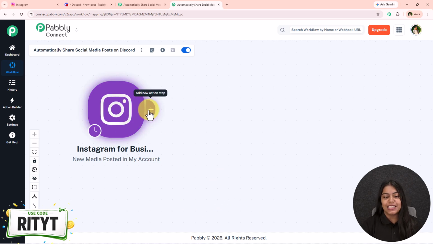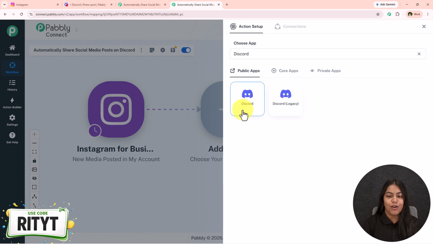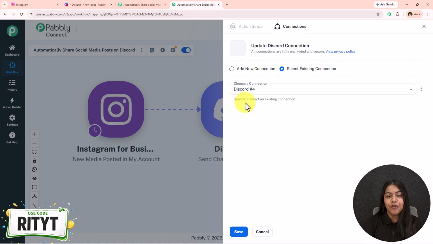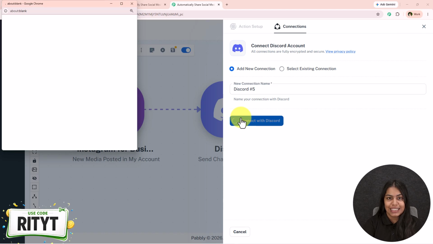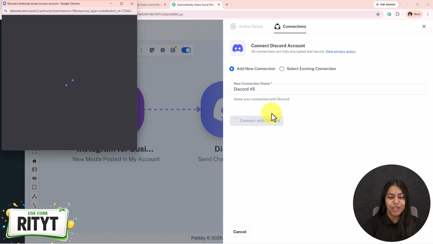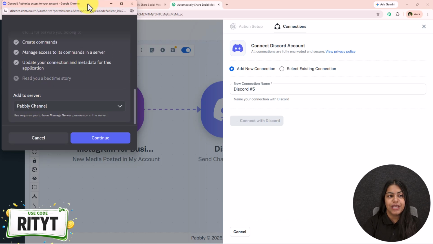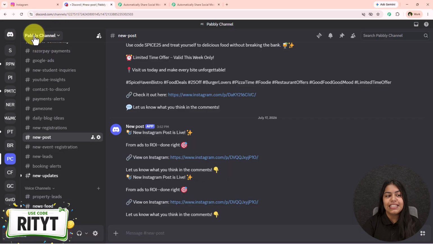Now you have to click on this add new action step and search Discord right over here and then simply select Discord. Now for the event, you have to select it as send channel message and click on this connect. Now if you have already created a connection between Discord and Pabbly Connect, then click on this select existing connection and then save. But if you haven't, follow me, click on add a new connection and then connect with Discord. Now you have to make sure that a Discord account is logged in before starting with the automation. Otherwise, first Pabbly is going to ask you to log in your account and then only going to get this option to click on this continue. Before clicking on this continue, make sure that you select the same server name.